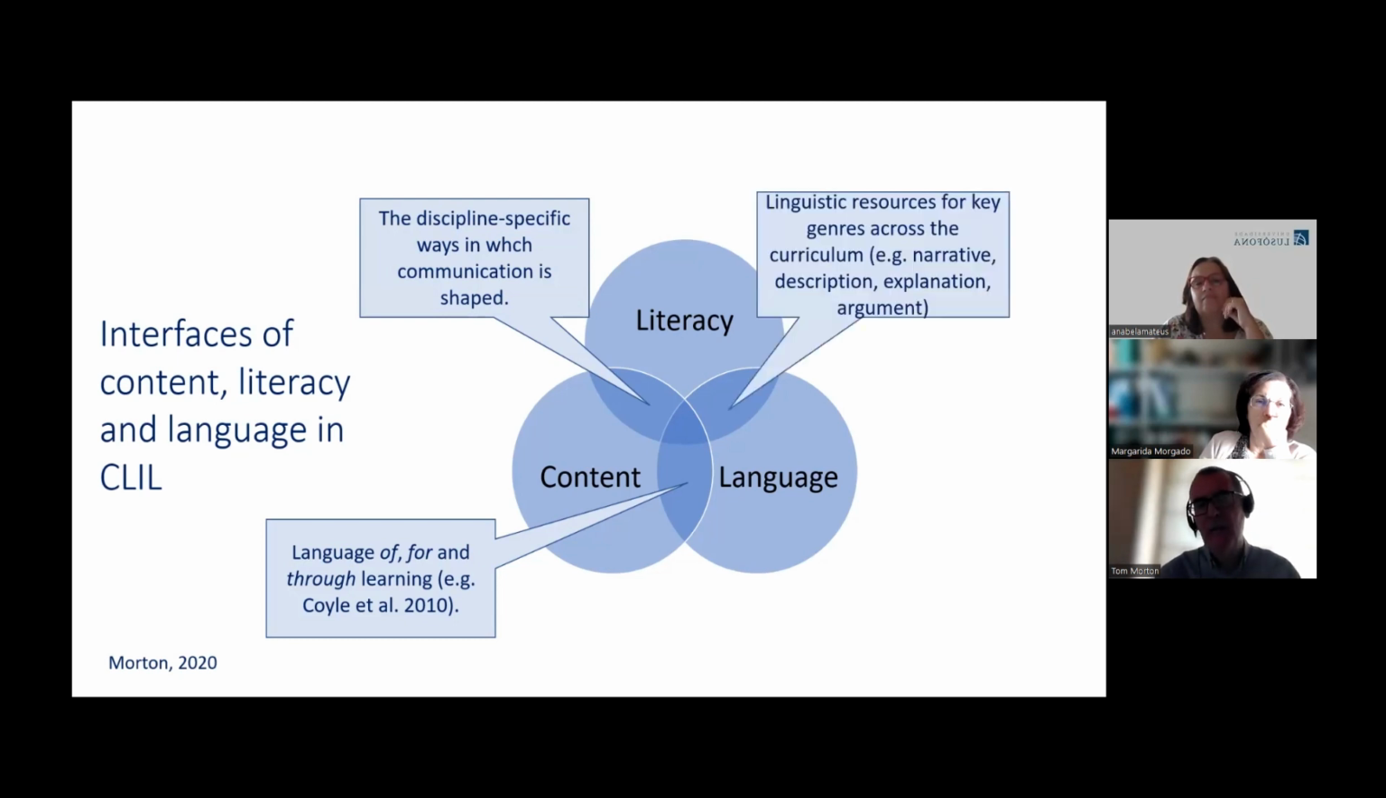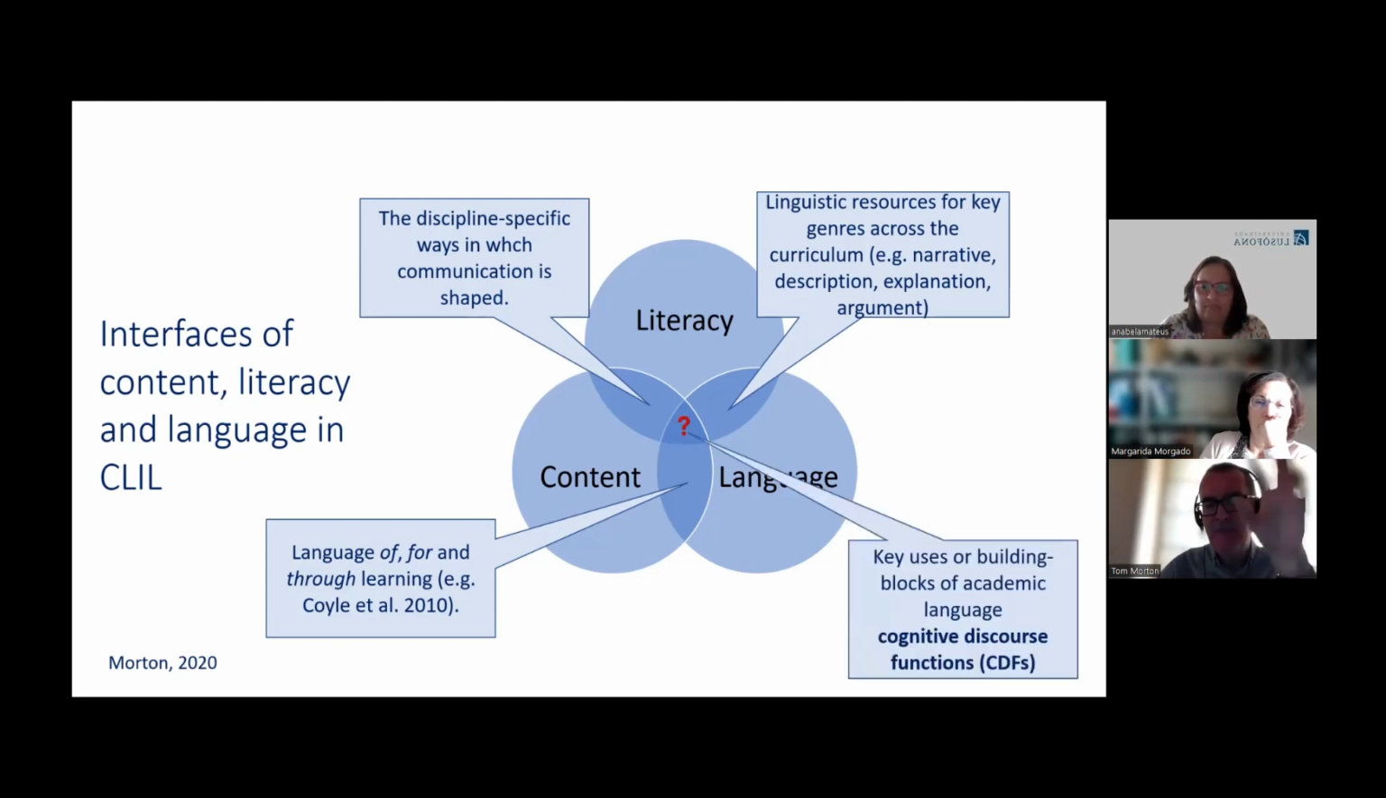And of course, when we look at literacy and language, we have different kinds of genres which can appear in different ways across the curriculum: narratives, descriptions, arguments, etc. So we have these 3 overlapping dimensions, and perhaps cognitive discourse functions, as being something more concrete and precise, can fit in the middle here at this section where we have an overlap between these things.